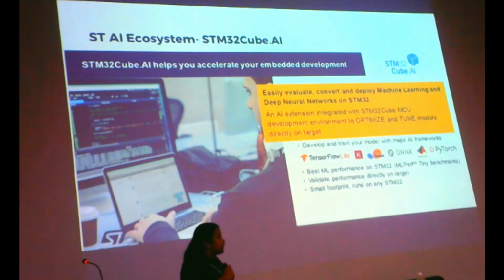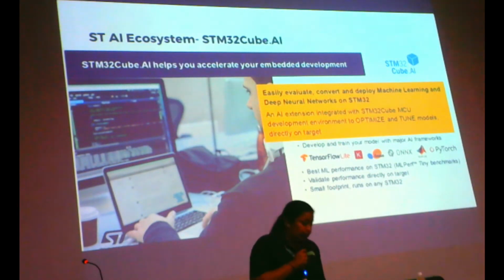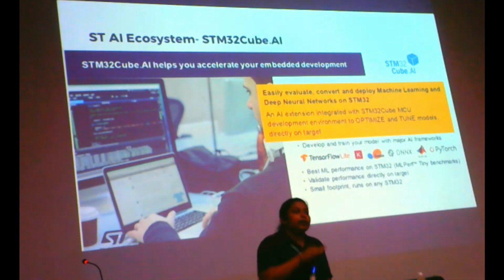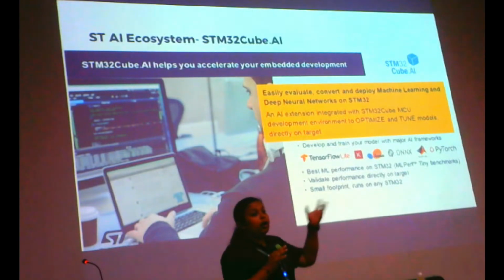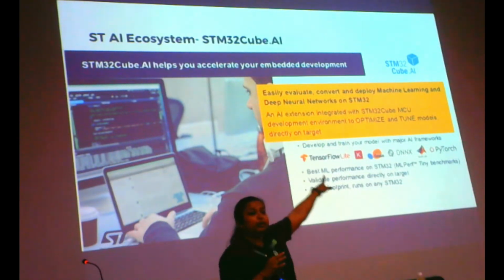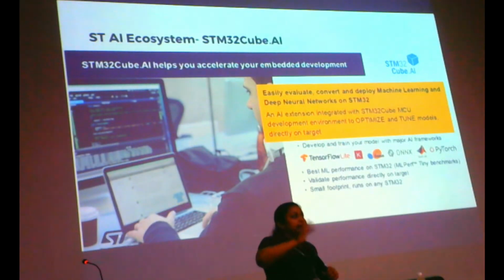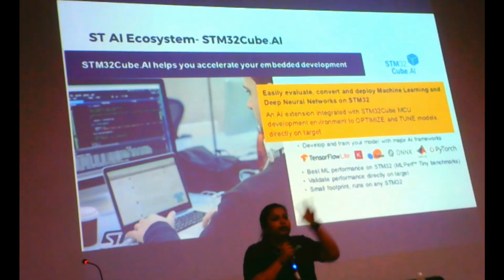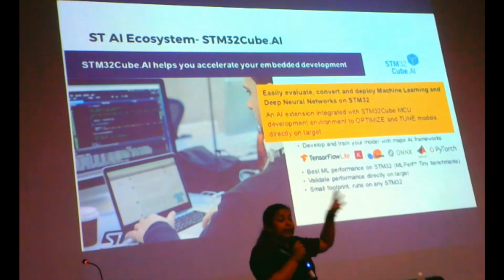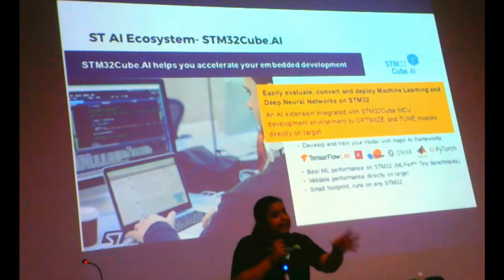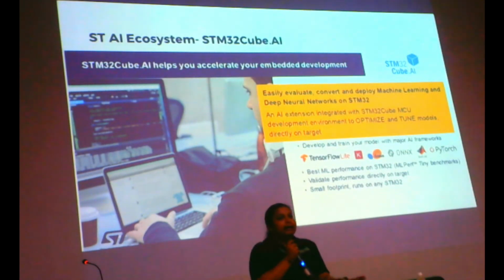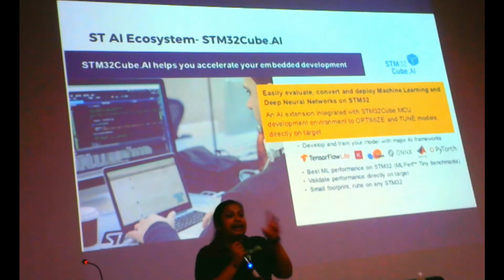Using this Cube.AI, if you're building your own machine learning model in Google Colab, Visual Studio Code, or Jupyter Notebook, you can build your own model and deploy your machine learning code inside the microcontroller using this STM32Cube.AI. Can we deploy direct Python code to the microcontroller board? No. For that, we need to first convert the Python model to a C++ library. Then we can deploy that C++ library into the microcontroller board. This conversion will happen through AI frameworks.